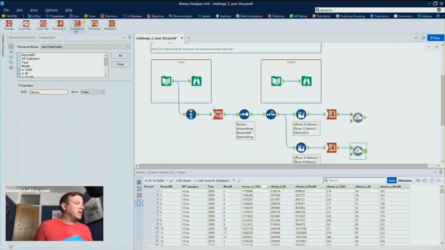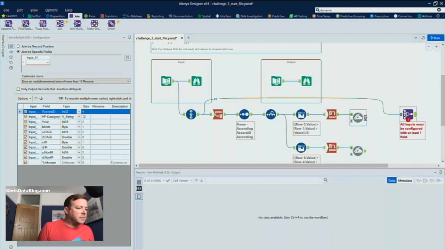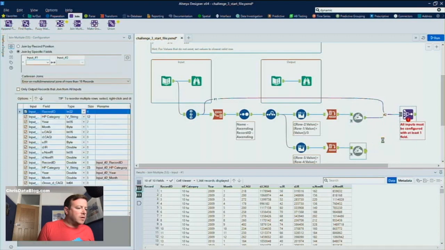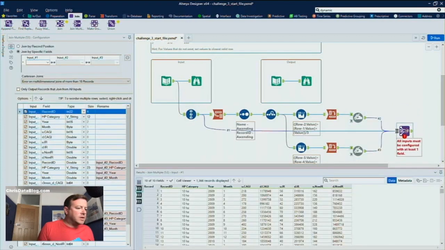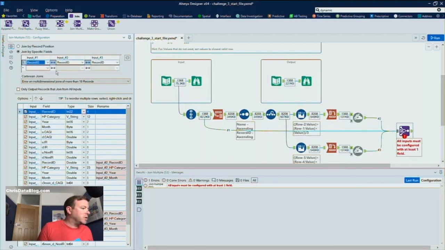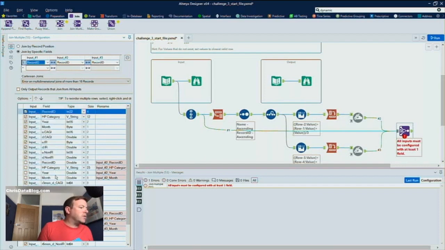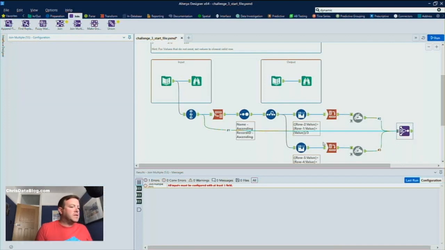So we want to now join all of this data back up. So we want to do a multi-join. Let's just unconnect that from there. So we want our original data, our 3 month, and our 6 month. Let's drag that down there so that fits in. So if we run this, we haven't selected what we're joining on, so we want to join on record ID. And what we can do is remove duplicate fields, so we don't have record ID, horsepower category, year and month repeated.